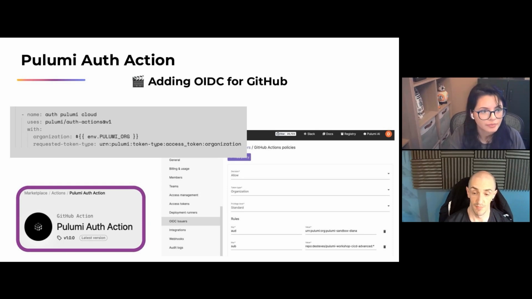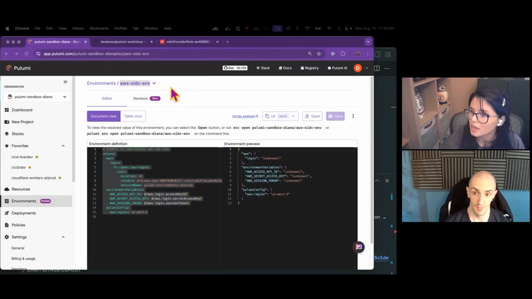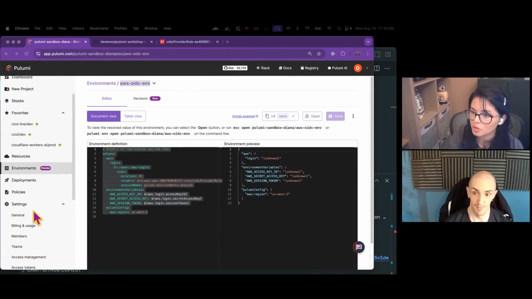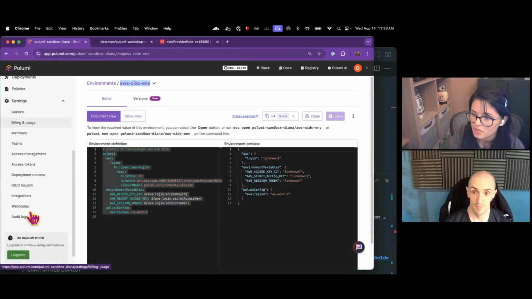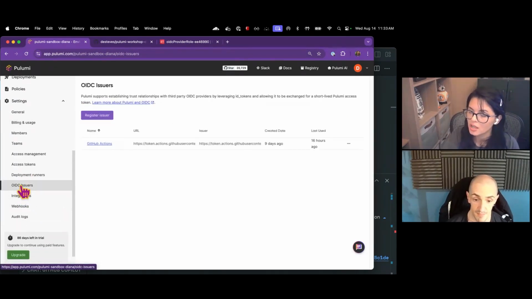So I'm going to go ahead and switch over and show you how to configure GitHub for OIDC. So let me go ahead and come back to my screen here. Okay, so we just got here. So in your Pulumi org, under settings, you can head all the way down to OIDC issuers and register a new issuer.